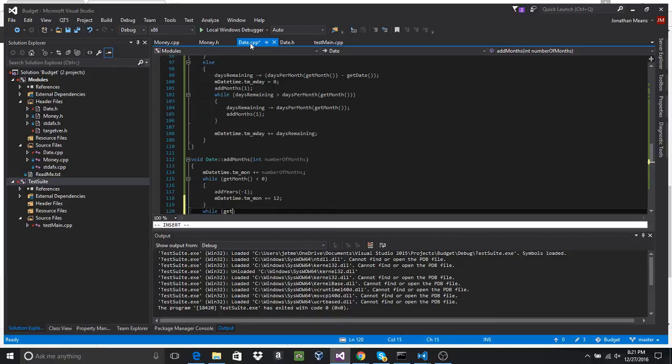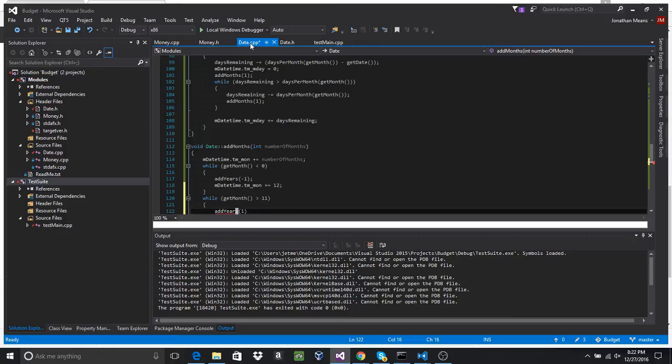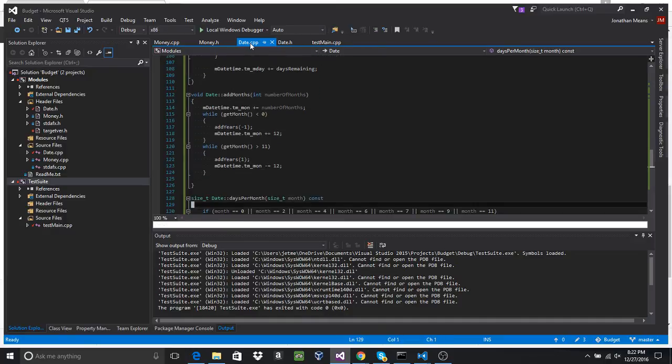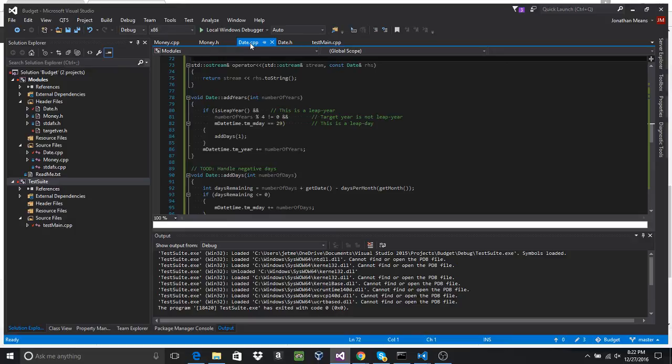And then, while our month, let's see, the greatest possible month, this is 0 index, so while that's greater than 11, we're going to add a year. And then we're going to subtract off 12. Did I ever finish my add years logic? Okay, this looks reasonable.